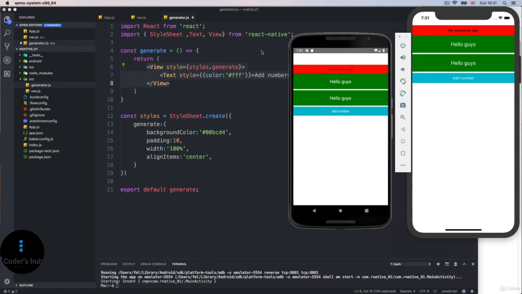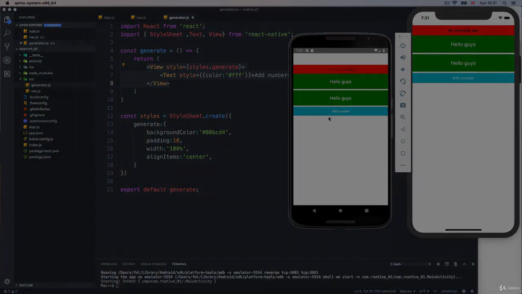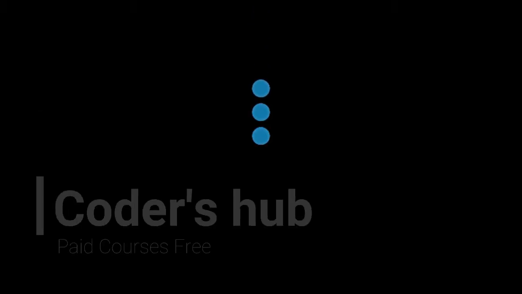All right, that's good. Let's go to the next section and convert this view to something we can touch and do something.